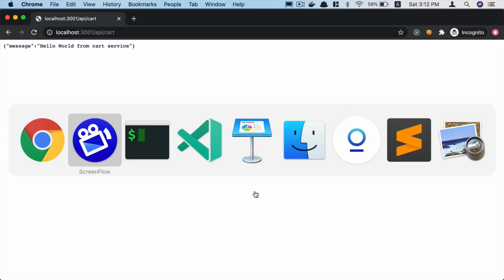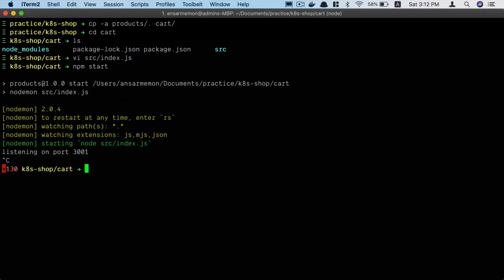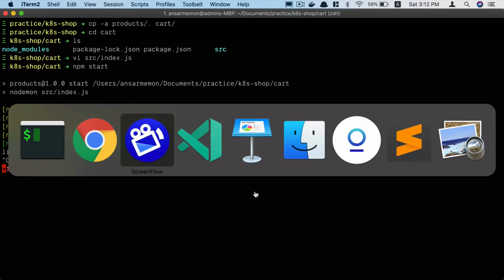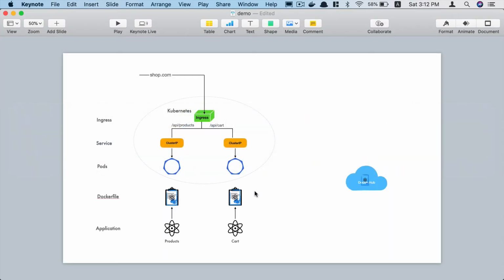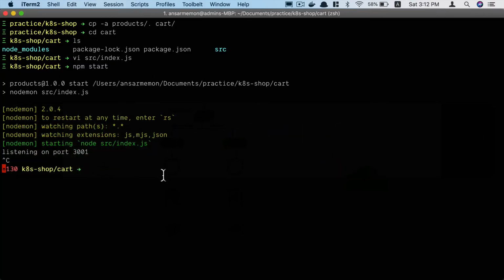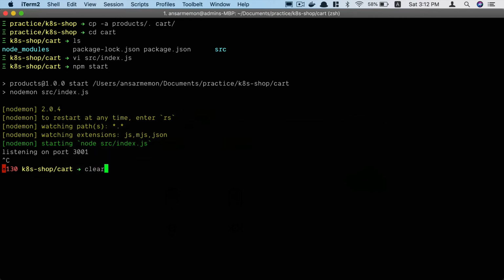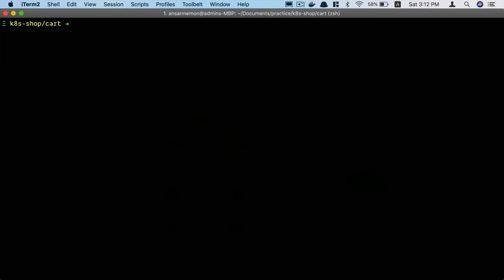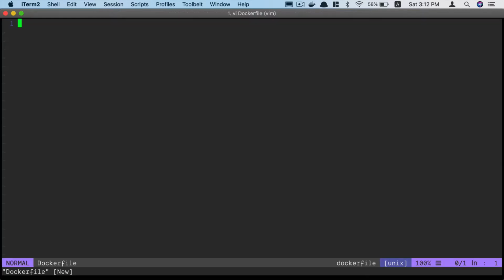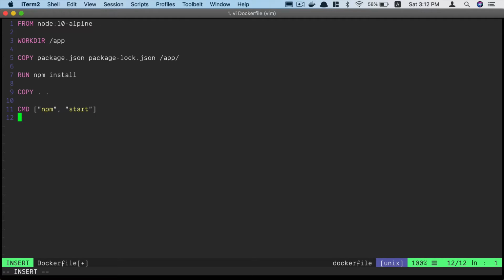So let's go back to the terminal and close the connection. And let's quickly take a look at the steps. So next we are going to write our Dockerfile. Let's do that real quickly. Clear the screen. I'm currently inside the cart folder, and this is where I'm going to add the Dockerfile. Make sure it starts with a capital D and there's no file extension. So I'll paste all the code here, and then we'll go through it step by step.